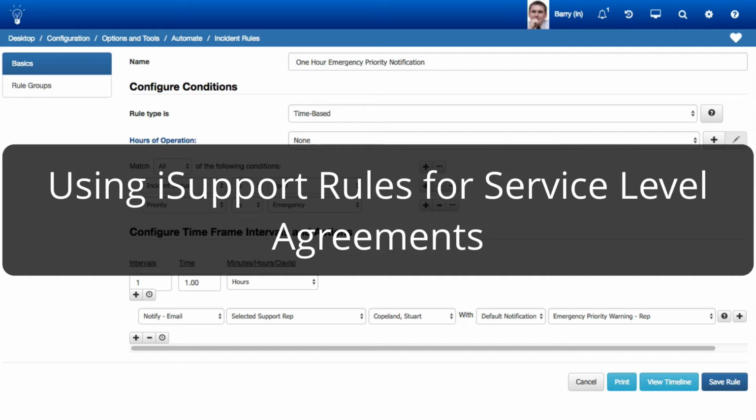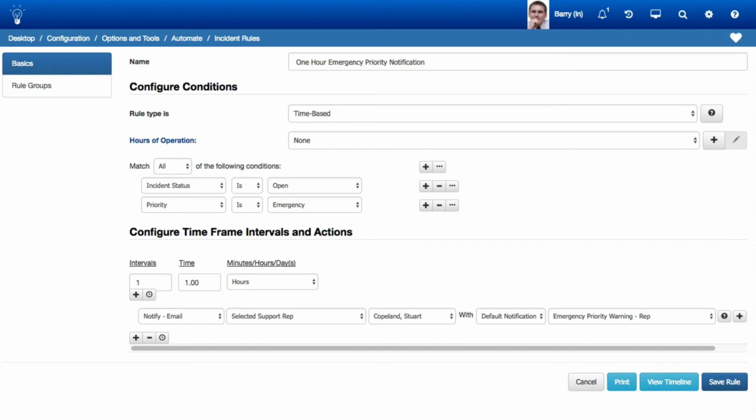Using iSupport rules for service level agreements. Service level agreements provide timeframes and associated actions for response and resolution of issues to ensure that nothing slips through the cracks. You can use rules for the levels of service, time limits for resolutions, and deadline schedules that are applicable to your company. iSupport uses time-based rules to monitor and track incident timeframes.